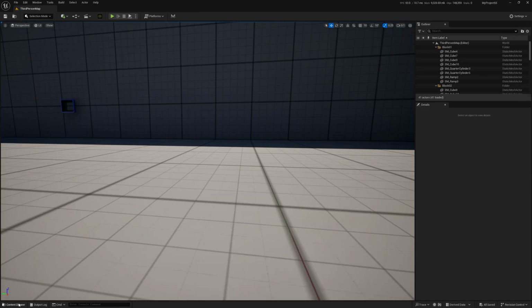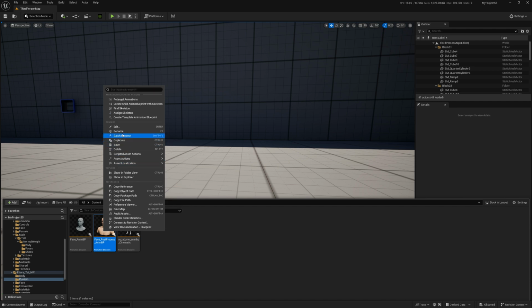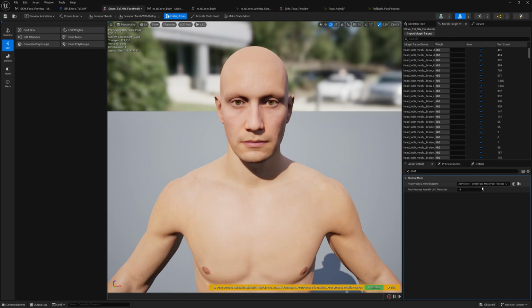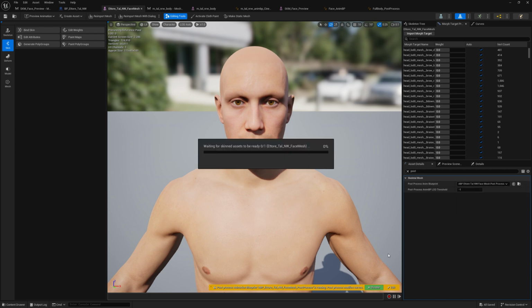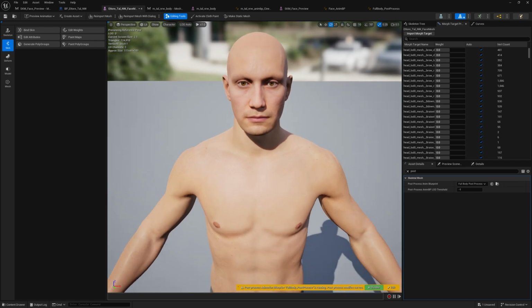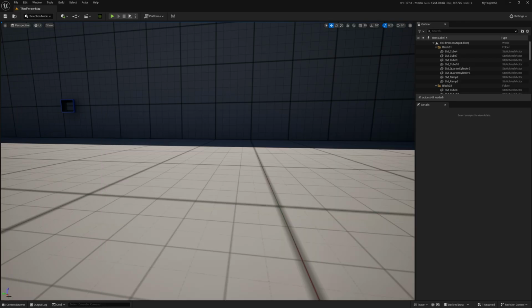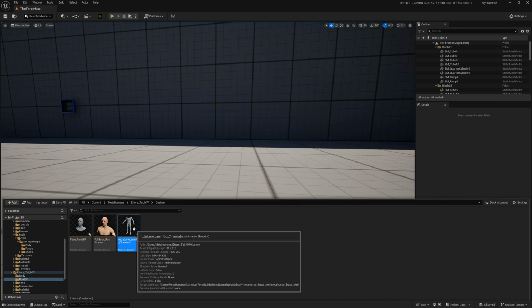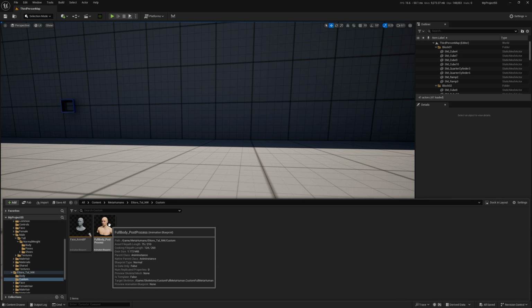Let's rename it first. Let's rename it full body post process. Should be fine. And let's assign it now to our full body skeletal mesh. Okay, let's save everything so we don't lose any progress. We can delete this backup. We already copied everything to the full body post process.